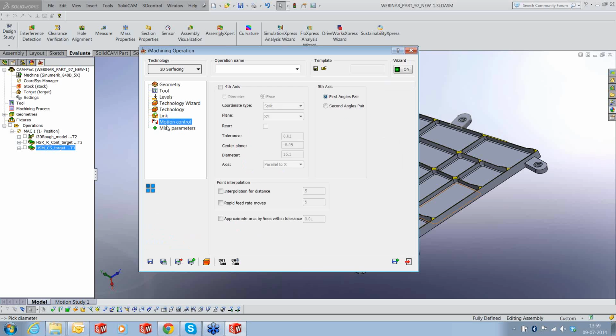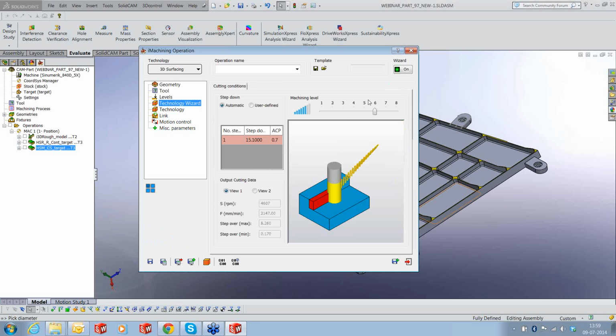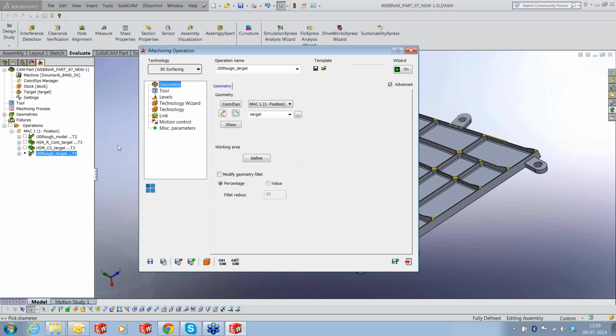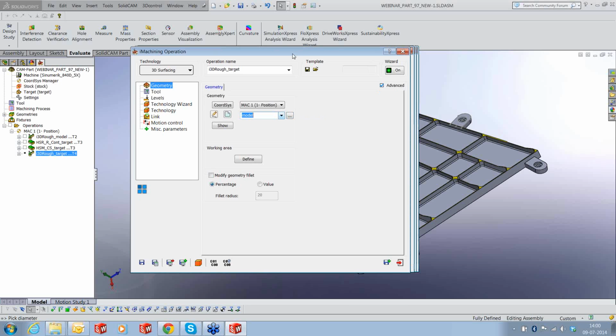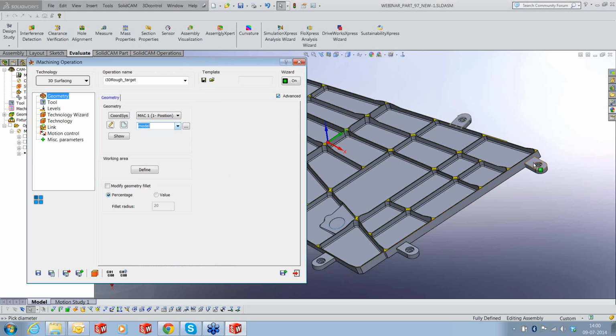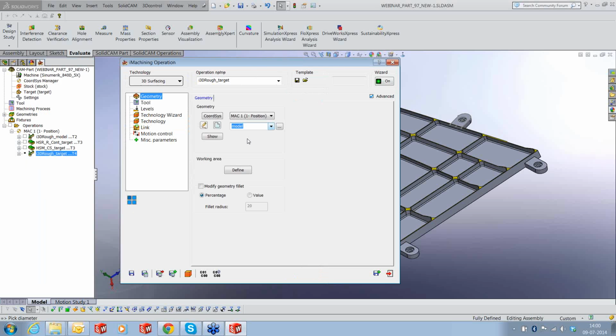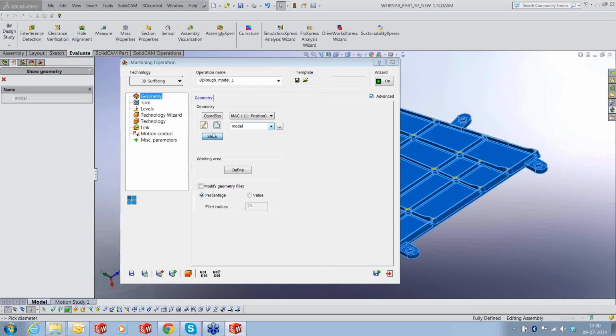Link is all constant. We are going to use level 6 for our cutting. I'm going to save this. Let me just check the geometry. It can't be the target. Let's make it the model, because if I keep it as a target, the software is going to remove these lugs because it's going to recognize them as additional stock. So that's the reason I'm using the model as my stock.